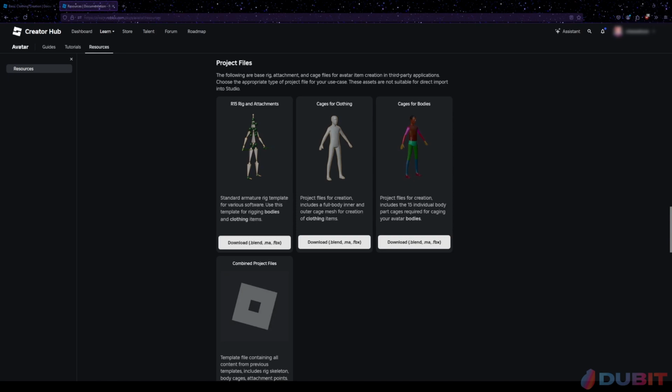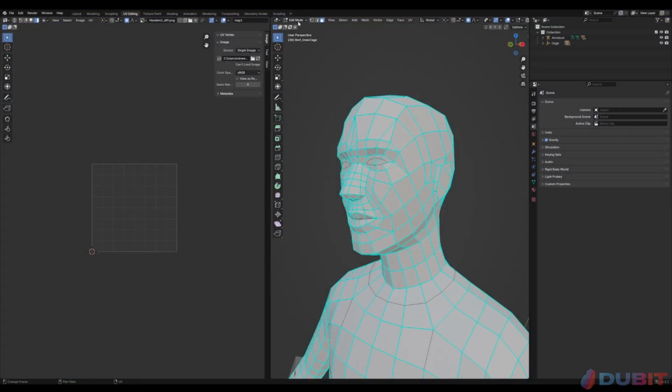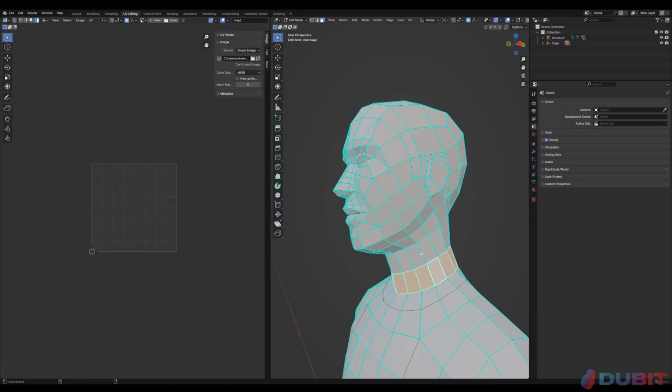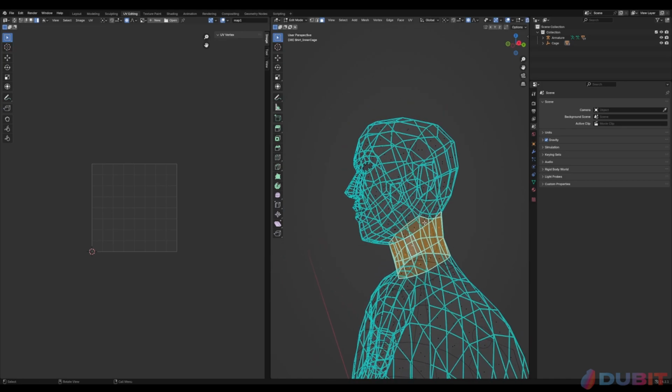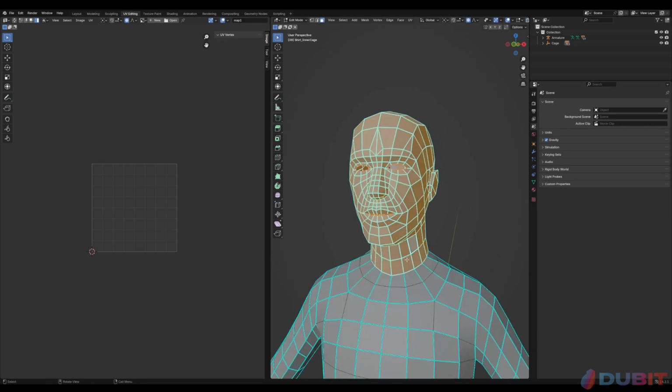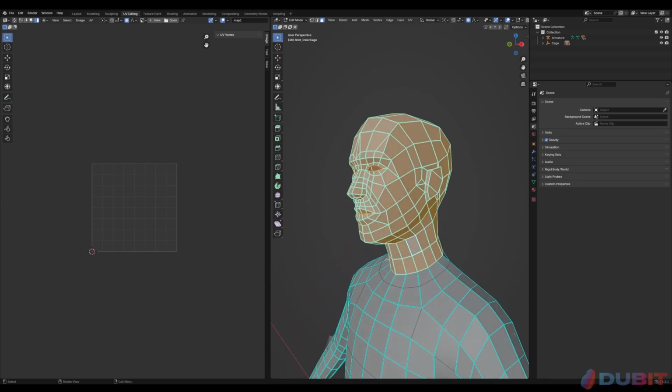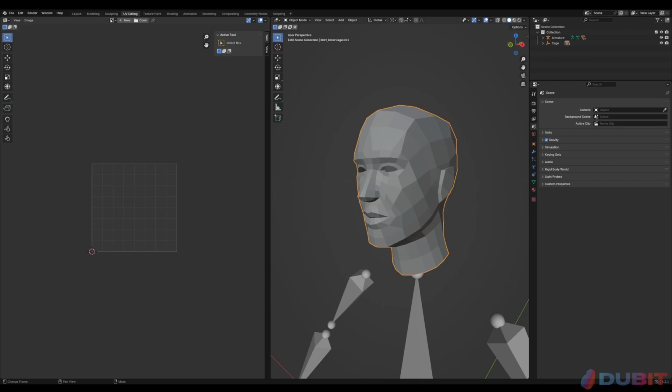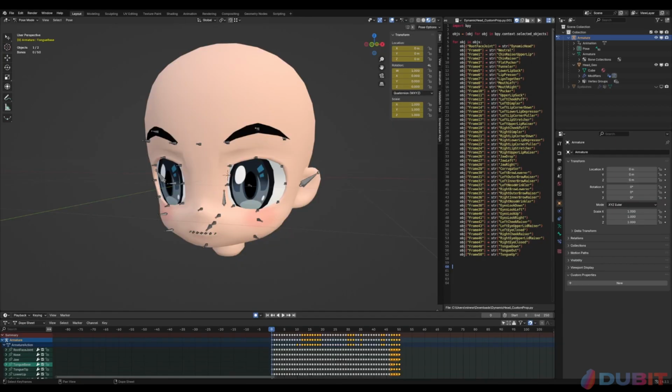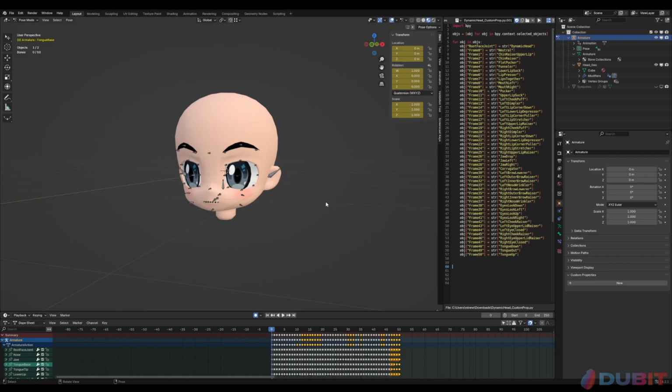Now to get working, first you'll need to take the outer cage template and separate the head. The head will include the neck, which will be two rows of faces, so make sure you include that. Now go and copy and paste the head cage into the scene. Alternatively, you can use the append option to add it in.